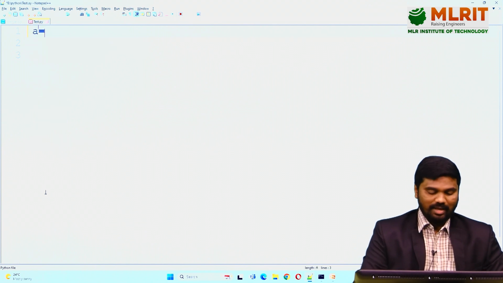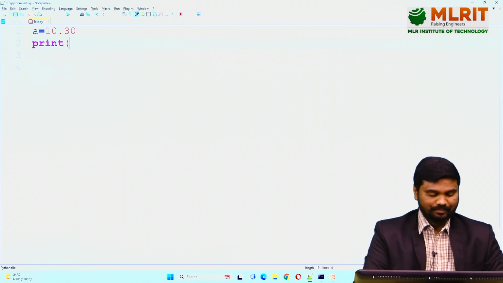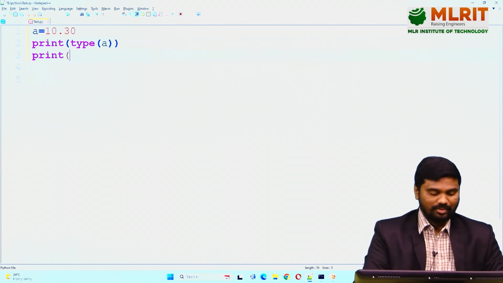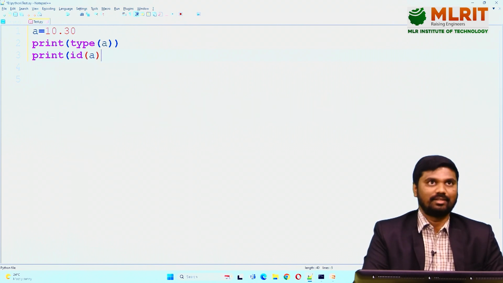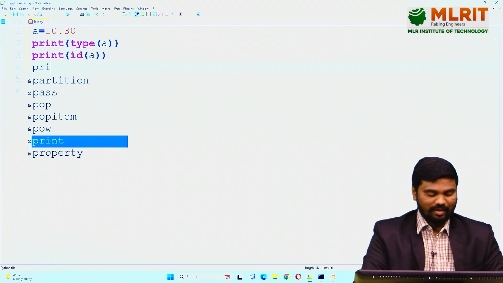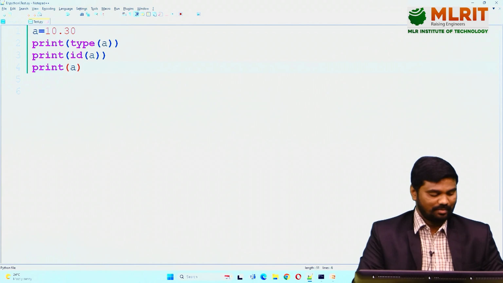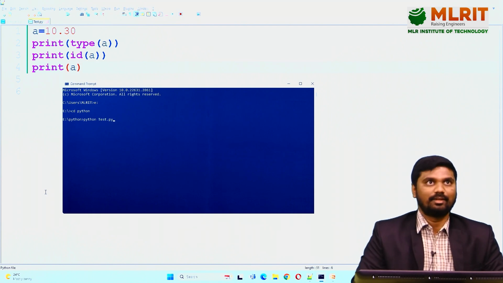See, a equals 10.30. Now print the type function, printing which type of variable it is. Next, we get the address of that variable by using the id function and print that address. And finally we print the value of the variable. I save this program, then run this: python test.py.